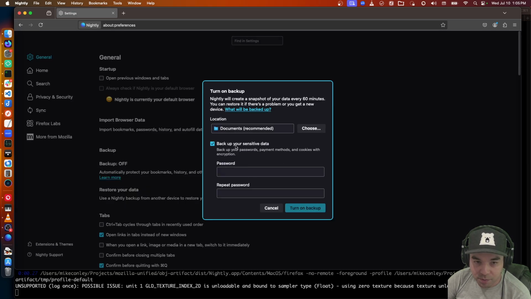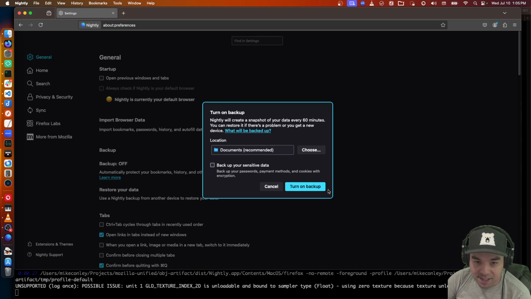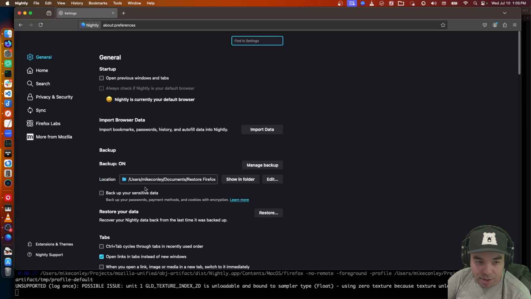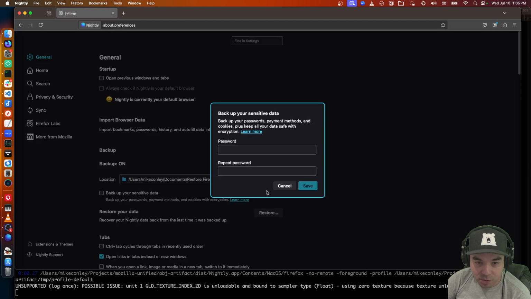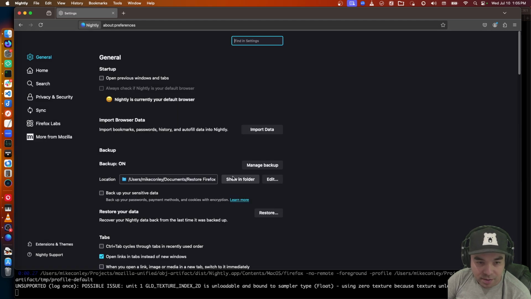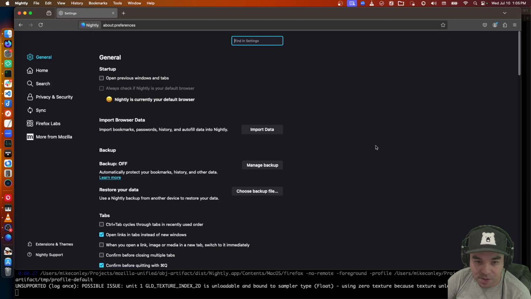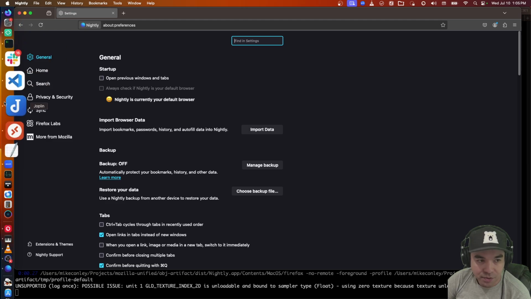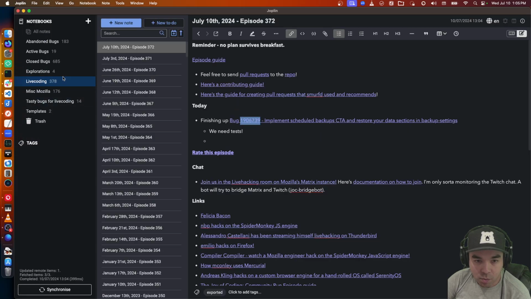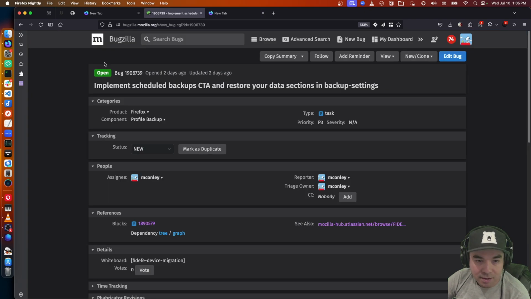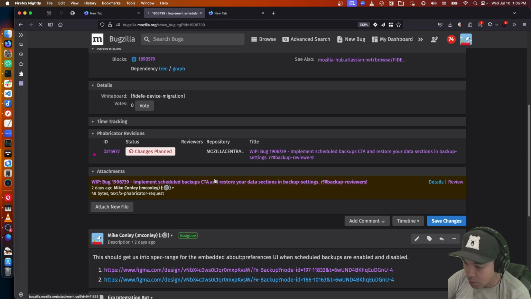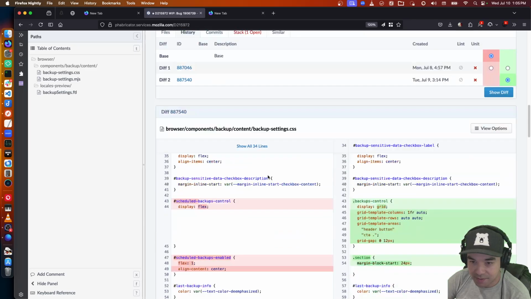You could choose to encrypt it with a password or not, and where to place it. I'm going to go ahead and turn on backups without encryption. And if I change my mind, I could enable encryption here. And then this is where all my backups get placed, and I can change the location if I want. I can turn backups off. That's how it's all working. And the part that I just added was this chunk down here for restoring your data. There's a work in progress patch for it, and I'm pretty happy with the patch. I think what I wanted to do today was to write tests.